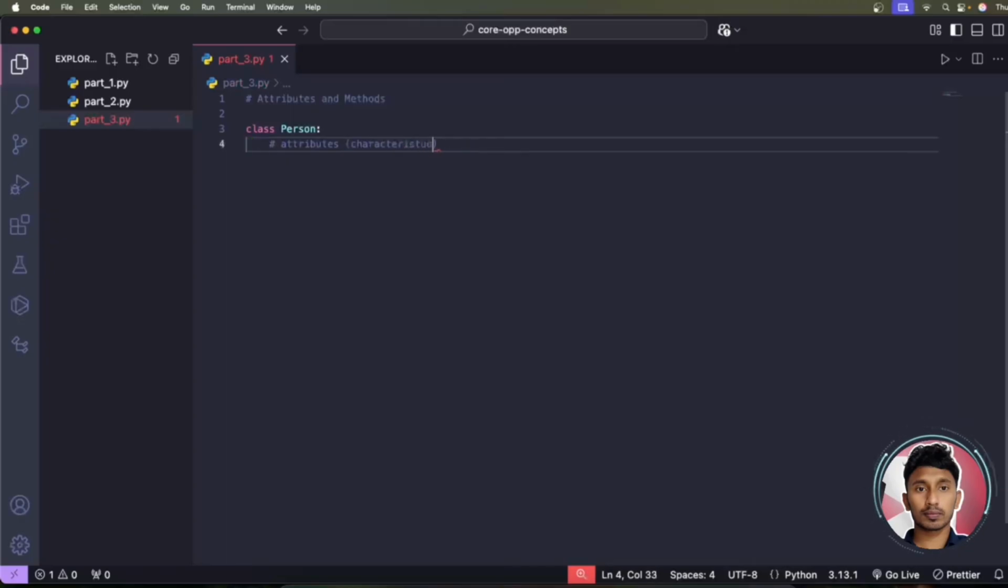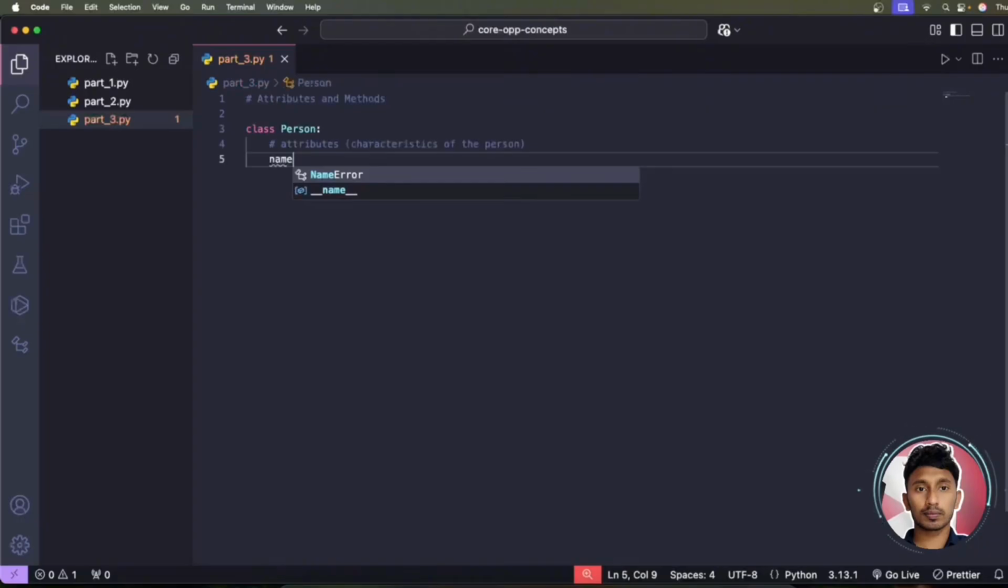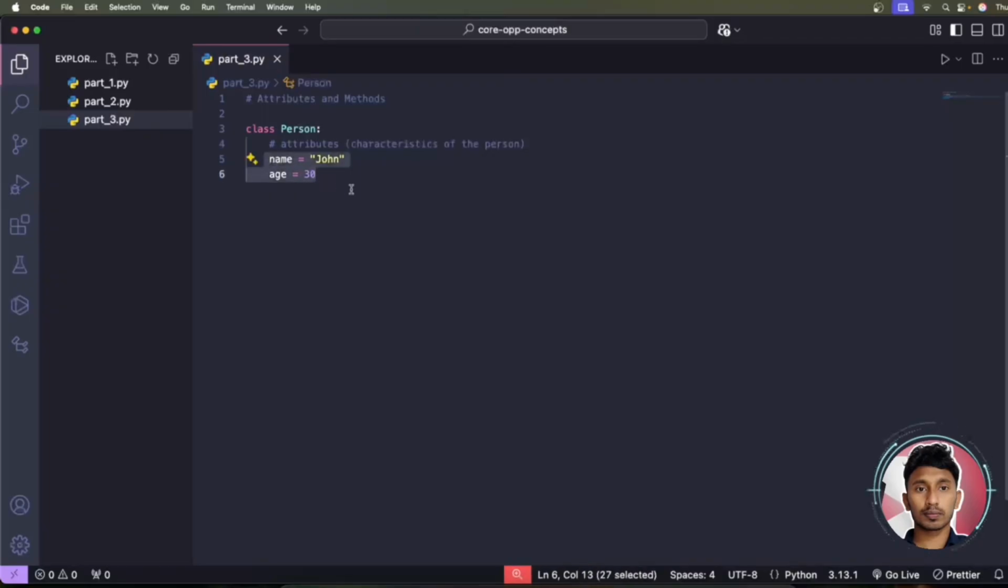Characteristics of the person. For example, this person has a name, so that's why it will be name, and this is actually an attribute, and we can simply define the name is actually Johan. Then this person can have another attribute, that is age, and for now we can define the age of this person is 30. So this way we can define attributes.